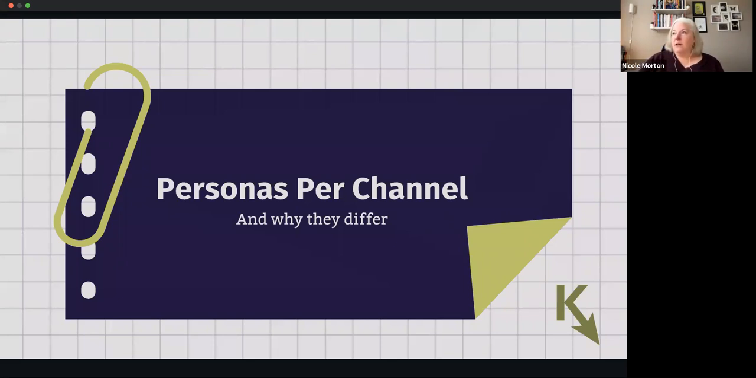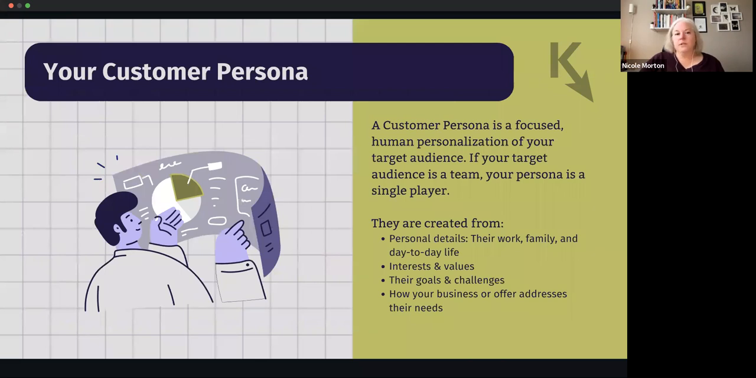So, kind of riffing more on what Abby and Hannah were talking about, your messaging needs to be tailored to a specific persona. It's hard to talk to an entire football team of players rather than taking one player off to the side on the sidelines. So we need to talk about personas per channel and why they're different. Just to get a running start, let's refresh our memories on what customer personas are and how they're used.